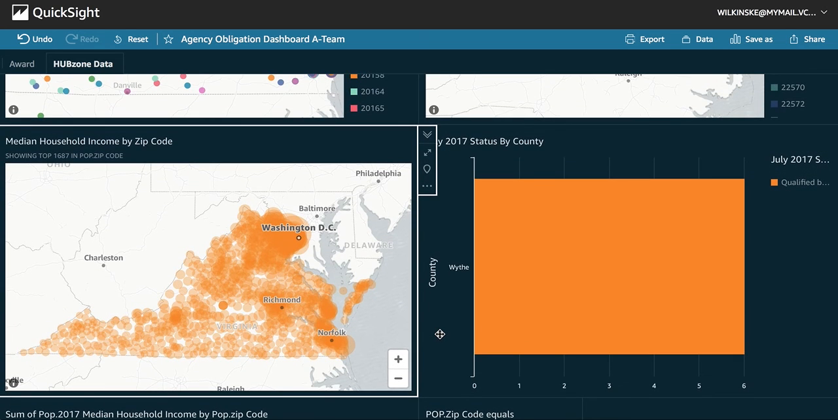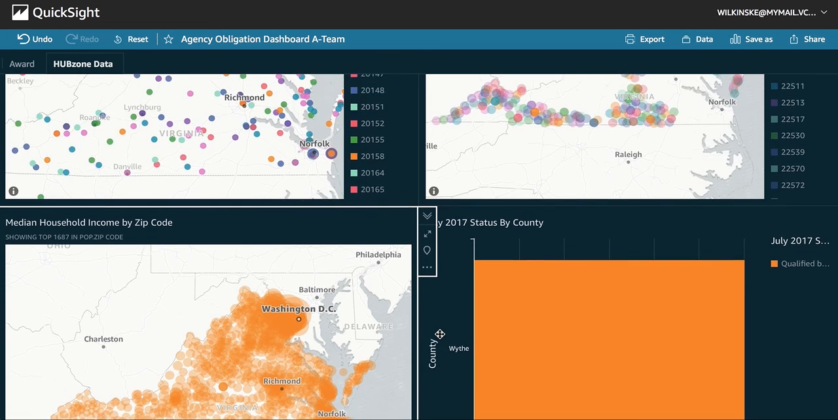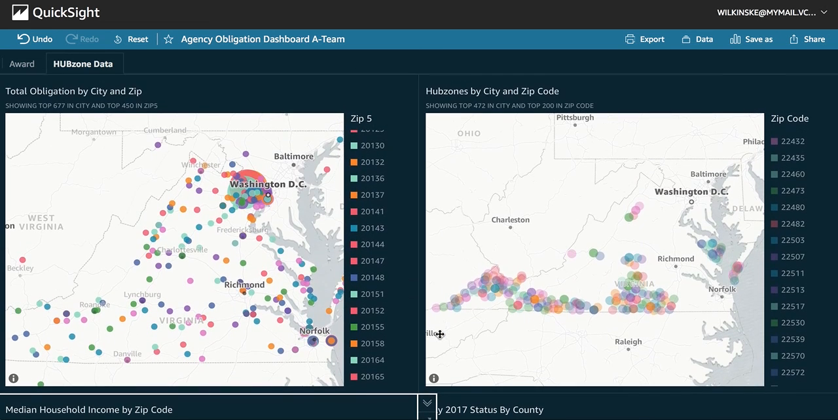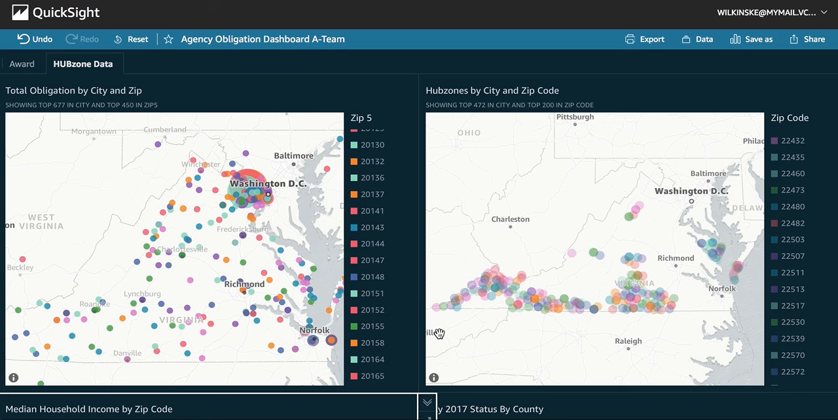So small businesses can use this tool to identify future trends and awards by HUBZone, and this information will also be used to identify fraud cases by companies that do not qualify for HUBZone awards.